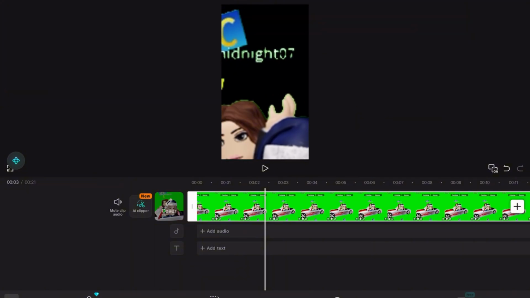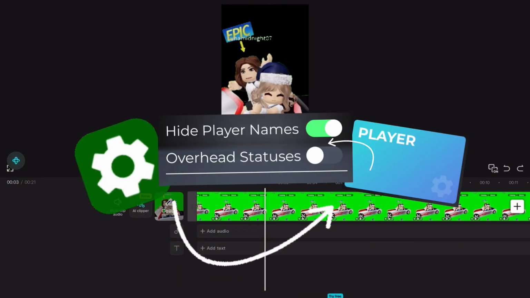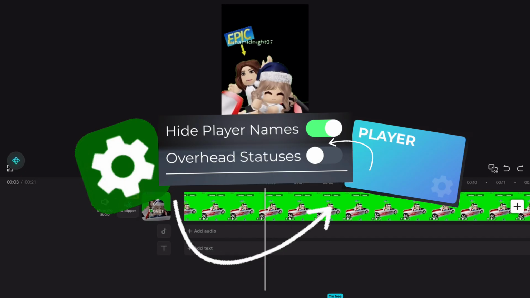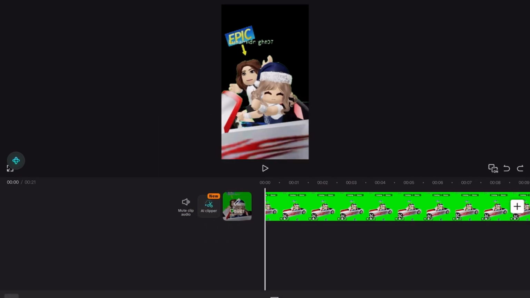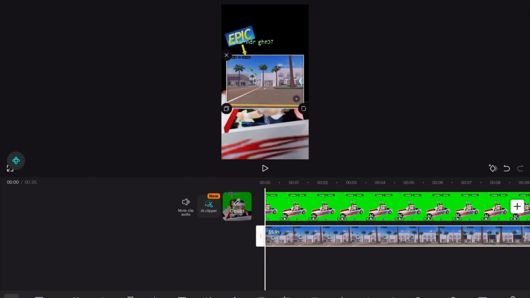I completely forgot to mention to turn on in settings hide name tags, so that's why there's just my alt username there. The next step is to get your background.